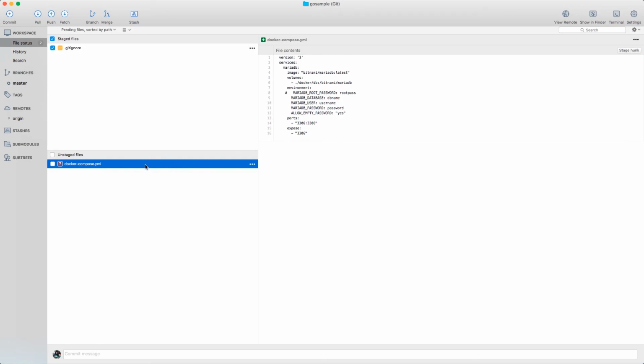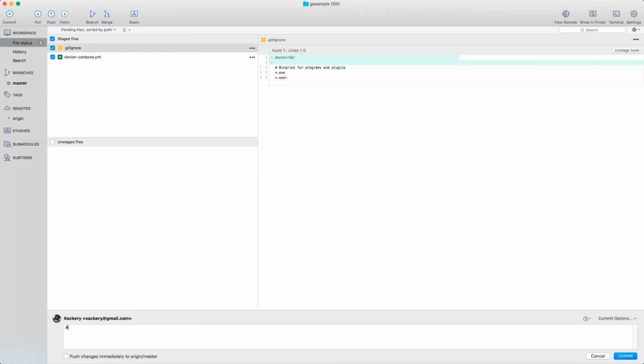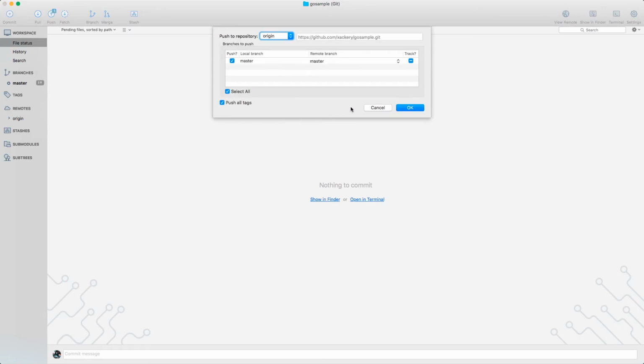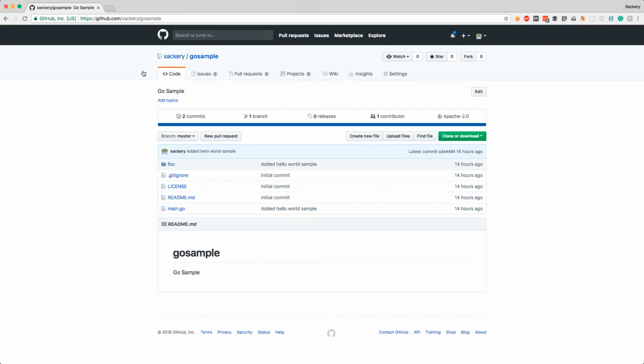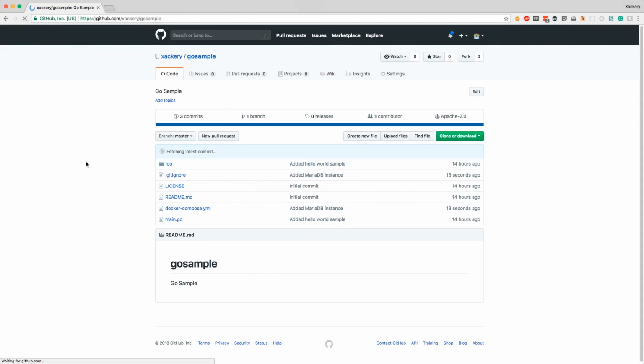And we'll go ahead and version Docker Compose. And we're just going to say added mariadb instance. We're going to go ahead and commit. And we're going to push and press OK. And now we've versioned the mariadb instance onto the website. So if we refresh, you're going to see everything's here with the new commit.